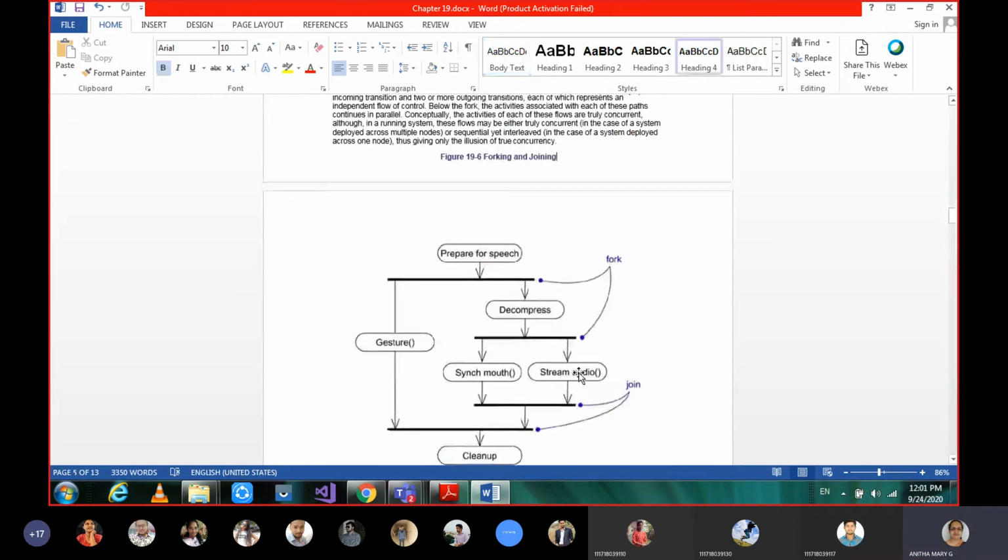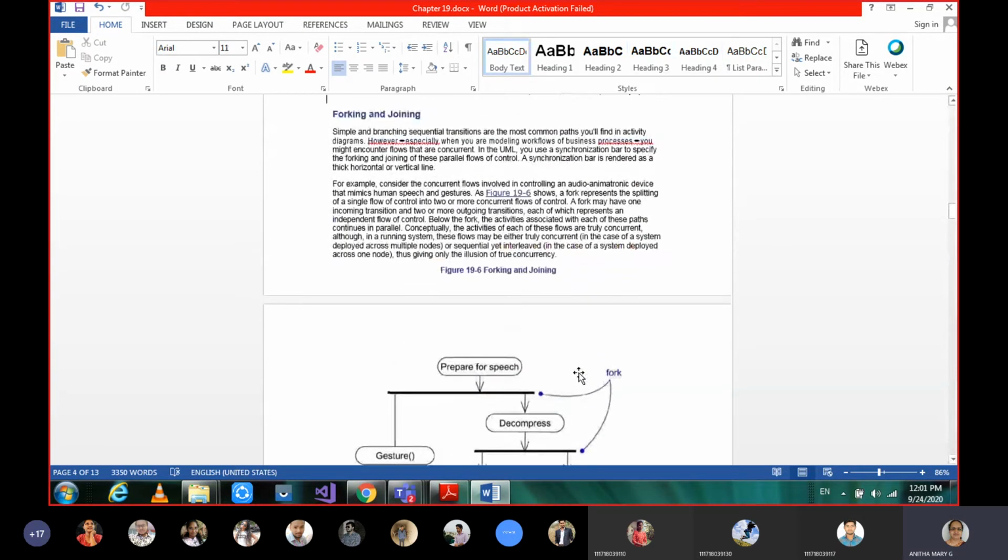And then forking and joining. So the next terminology is about forking and joining.